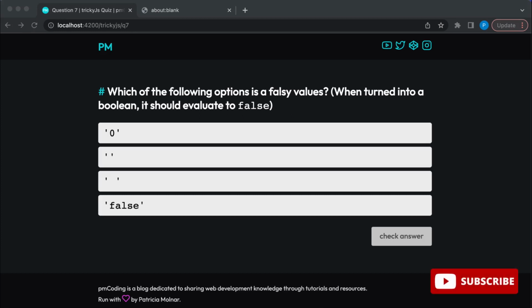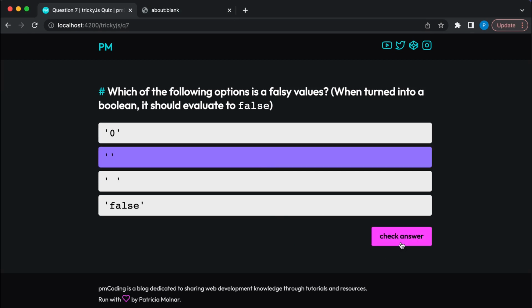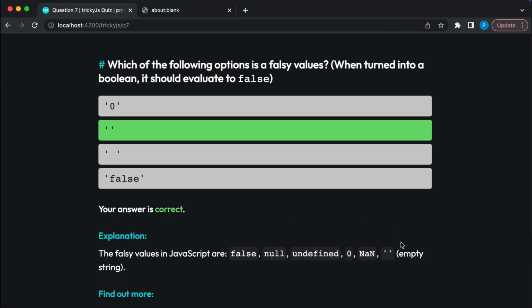In this JavaScript exercise, you are asked to determine which of these values is falsy. Falsy values are values which evaluate to false when converted to a Boolean. If you haven't made your choice, feel free to pause the video and resume when you get the chance. The correct answer is the empty string. All other options evaluate to true when typecast to Boolean.